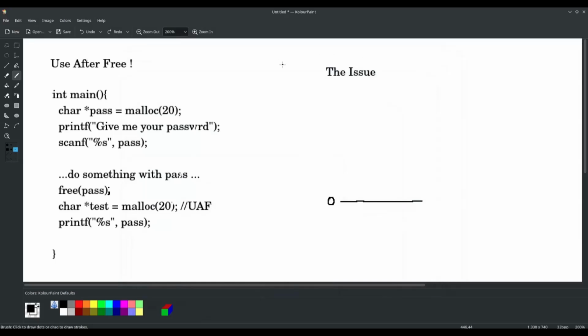Alright, so what I'm going to do here is try to simplify how use after free works. Basically, use after free is a dynamic memory vulnerability. When you use things like malloc or calloc that allocate space on the heap, you get a pointer back to where that memory is on the heap. And when you deallocate that memory, the pointer is still technically valid.